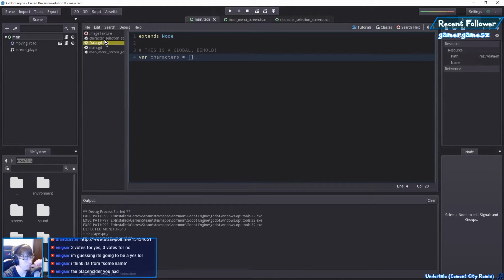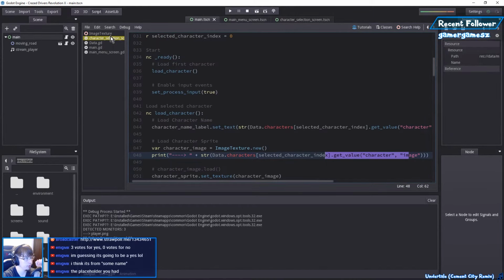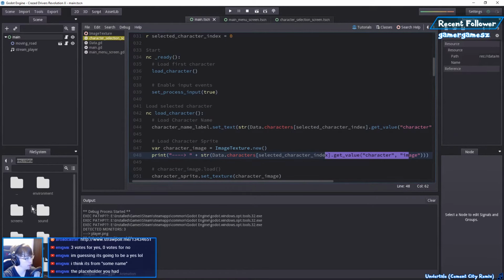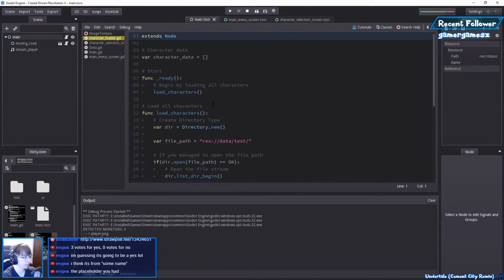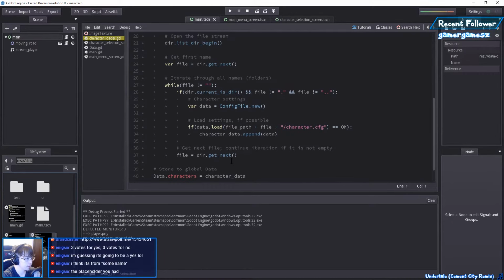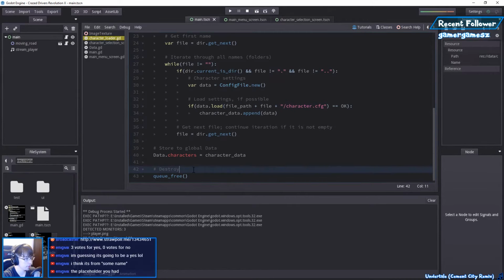So how will I do that? I will need to append more data to it, basically, and I can do that as a load, I believe. Let's go to the character loader again. And the wonderful thing about this, I can move this anywhere once I figure out how to organize these files. Destroy.